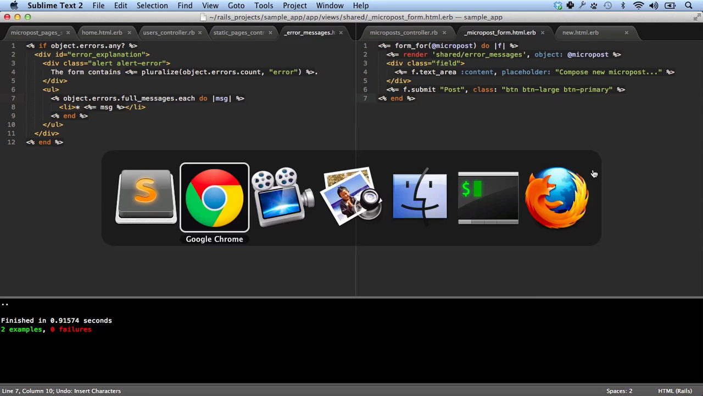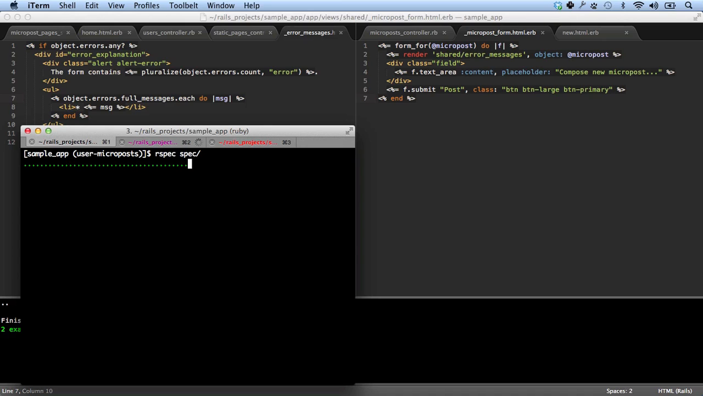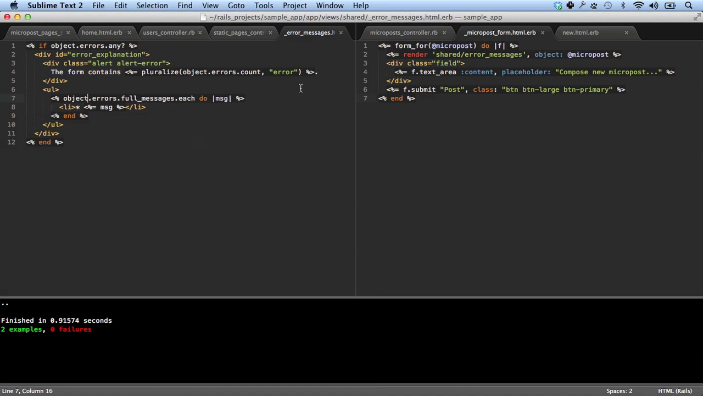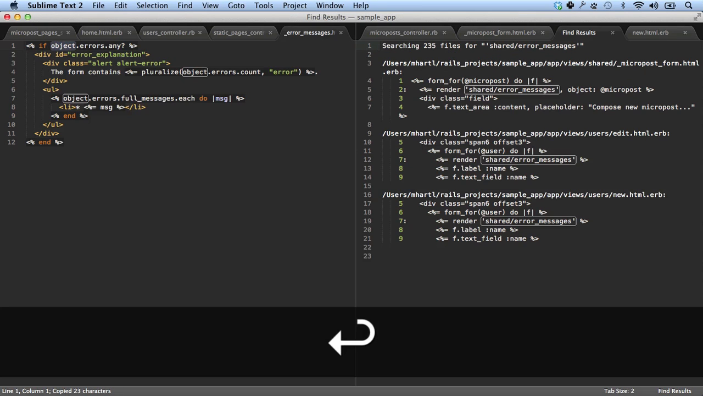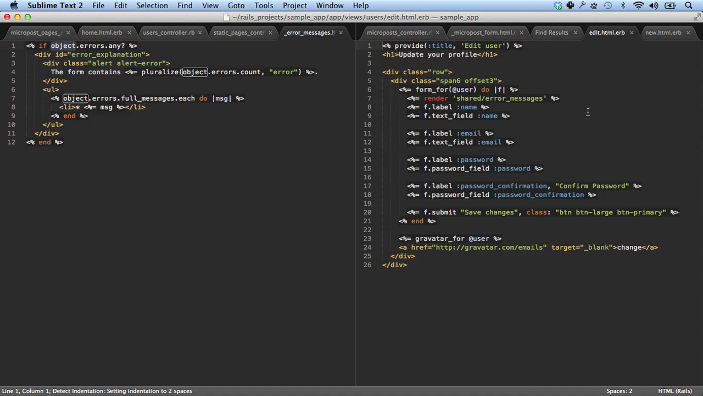There's a problem though. Let's run our full test suite. This is why it's so nice to have tests. Like, look at this, it's all broken. See if you can figure out why. Well, we just got rid of the @user here, but there are other places where this error messages partial is invoked. Let's find them all. You can see it's in the edit page and in the new page, but in neither case is there an object. So we need to do this.